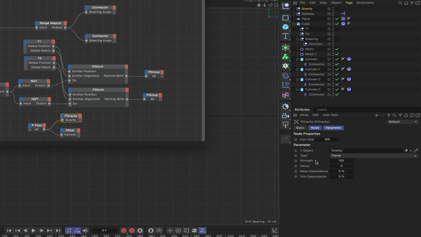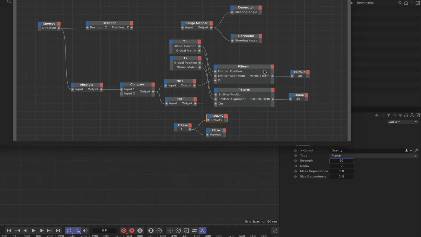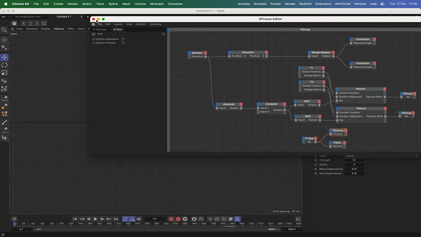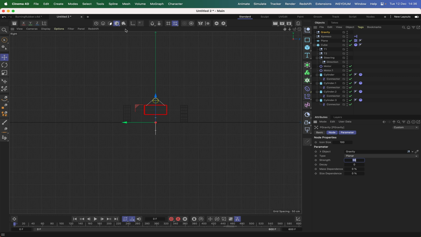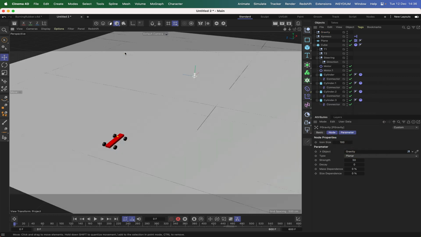We now just need to adjust the strength, and we're going to make that 50. And that completes it. That's all of the Expresso done. Let's see if we get the result that we want. So let's just switch back to our 3D view, and let's run the sequence and see what happens.